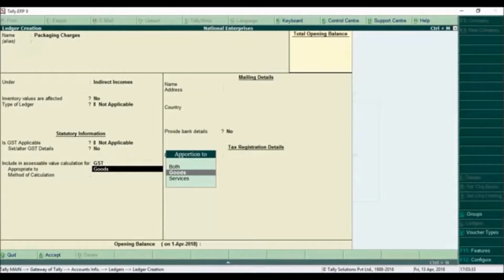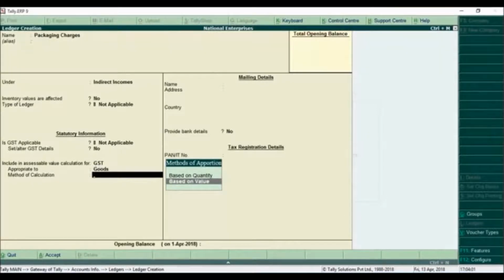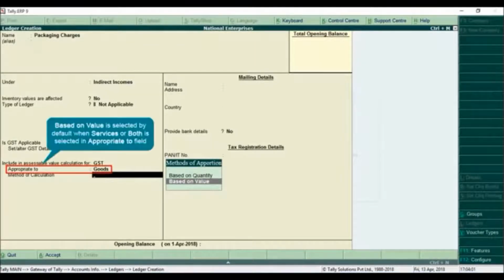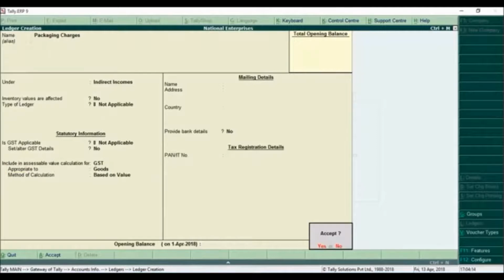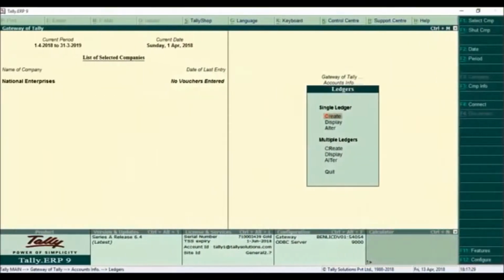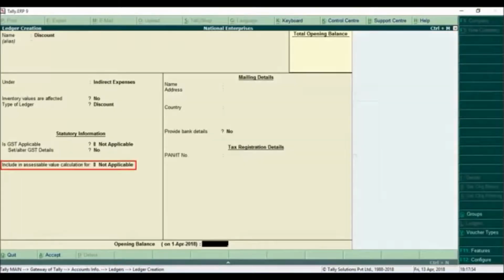When you select Goods, you can select the method of calculation as based on value or based on quantity. For other appropriation options, the method of calculation is set to based on value by default. Now you can save the ledger. The ledger is created by selecting options that allow the value of the ledger to be included for calculating GST. When a ledger is created by selecting Not Applicable in the field Include in Assessable Value Calculation For, the value of the ledger is not added to the taxable value for calculating tax. This is shown here in the discount ledger.